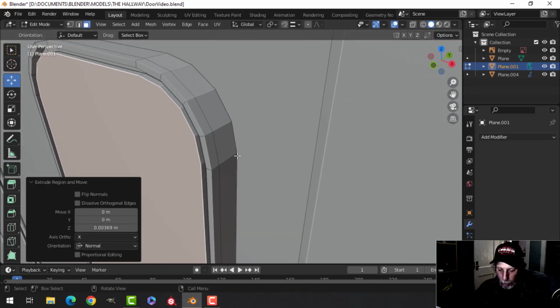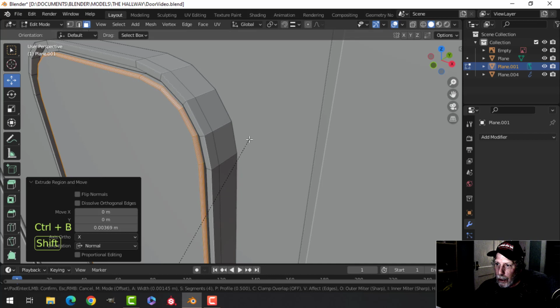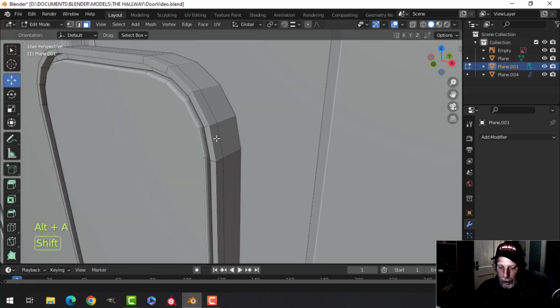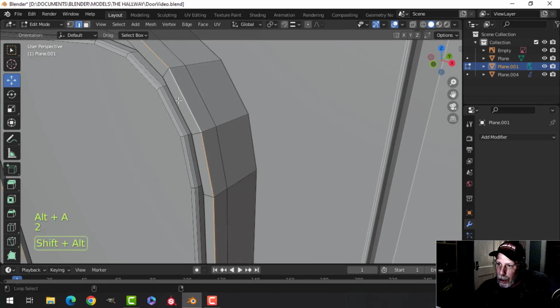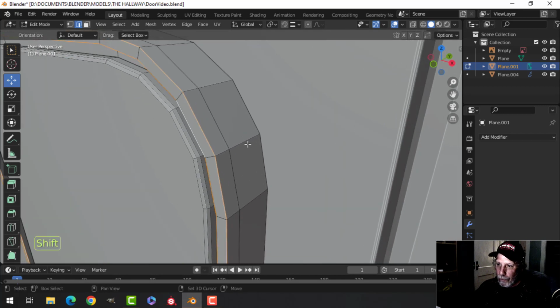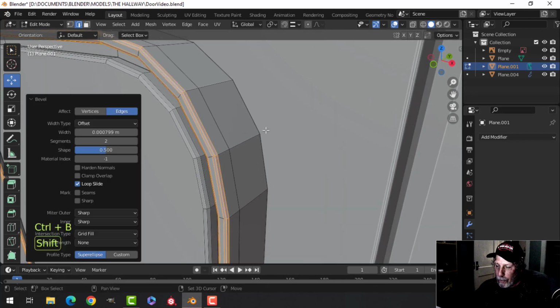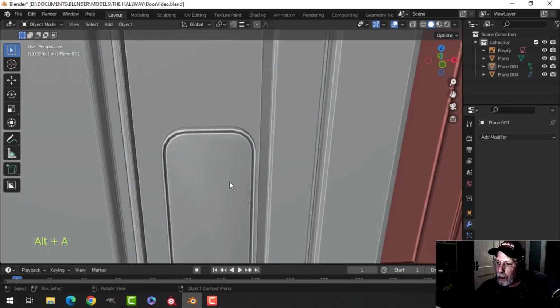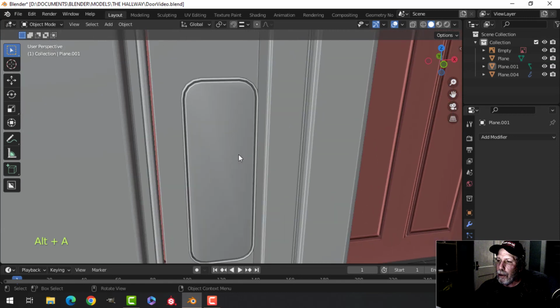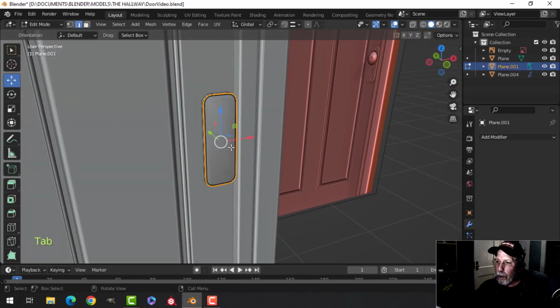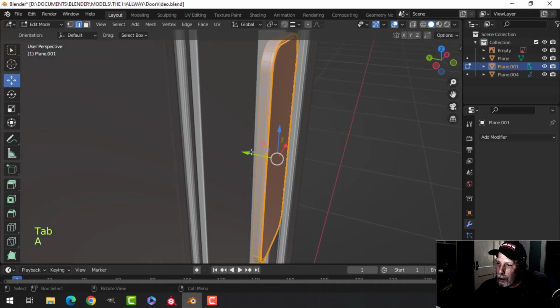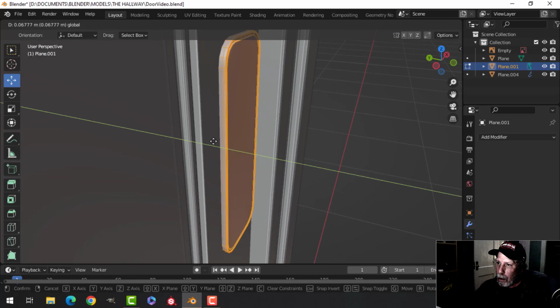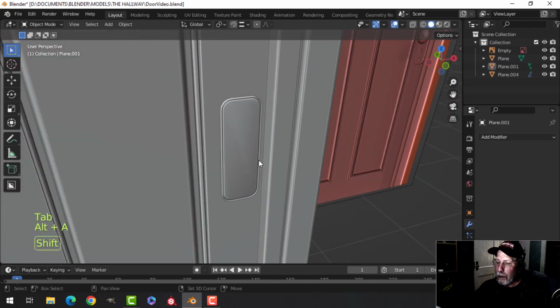All right, and then I'm going to bevel this, Control B, and 3 should be good enough. And then I'm going to select this edge and this edge all the way around and bevel that with 3 as well. Okay, I can shade smooth that. That's going to be okay for, you know, you're not going to be that close to it, so don't worry about the shading right now. Just take this and push it onto the door like that.